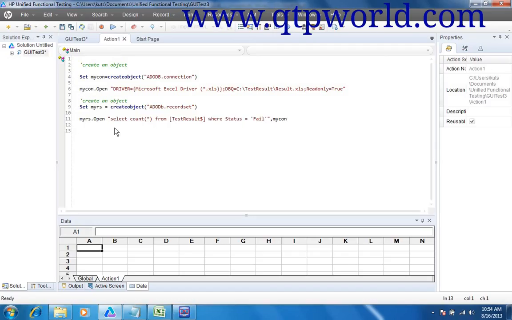So I would say message box myrs(0). It indicates the first field, okay, and it will give me the value myrs(0). Once I get the value, guys who are new to VB, I would like to say message box is basically a pop-up which will show the value that is the output from this query.